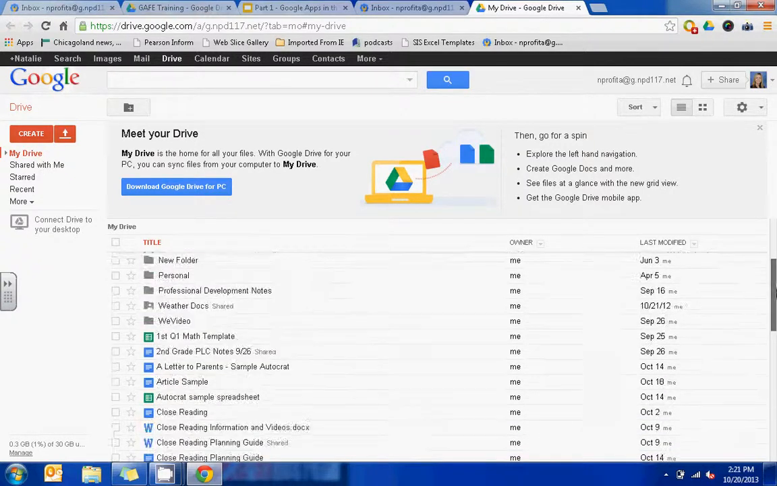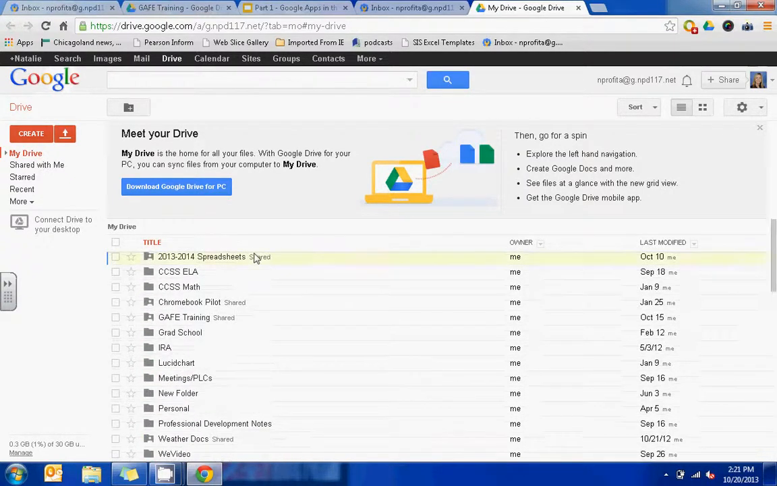If you want to start organizing your documents, you can create folders and put those documents within those folders for a more organized system. To create a new folder, simply go to the top and click on this folder icon with the plus sign and add a new folder to your drive.